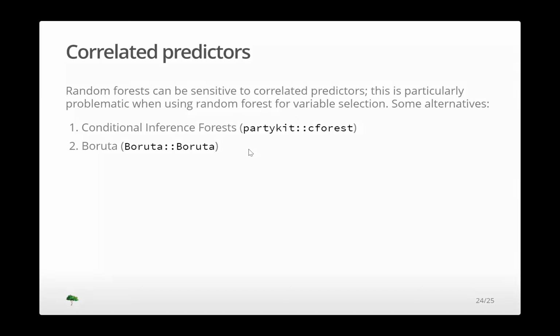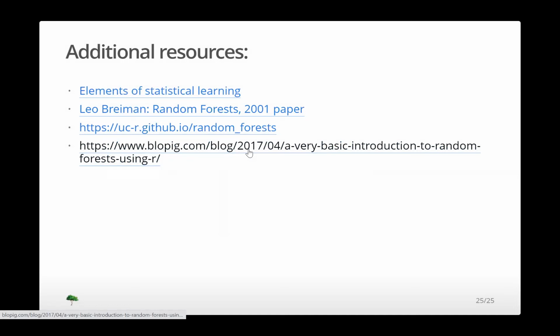So, with that said, I think this is the end of the talk. So I listed a couple of additional resources. I didn't have a ton of time to add more, but this will be a good start. So that said, thank you very much.